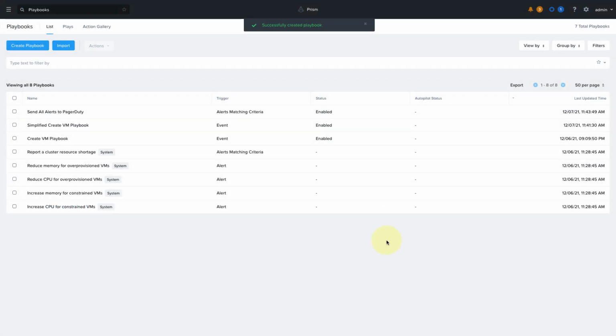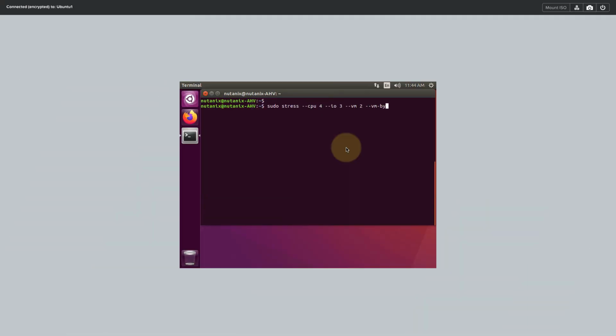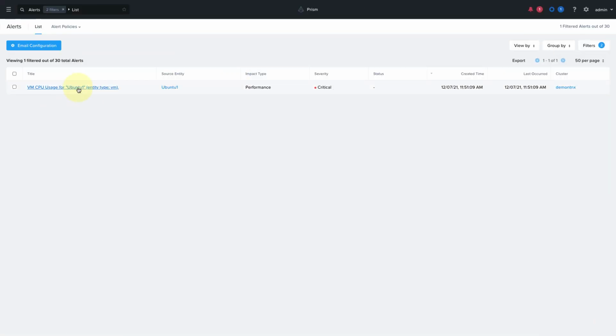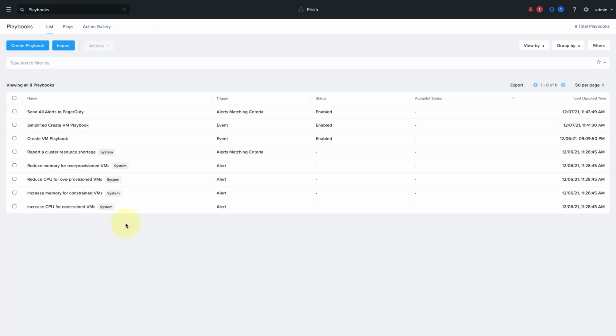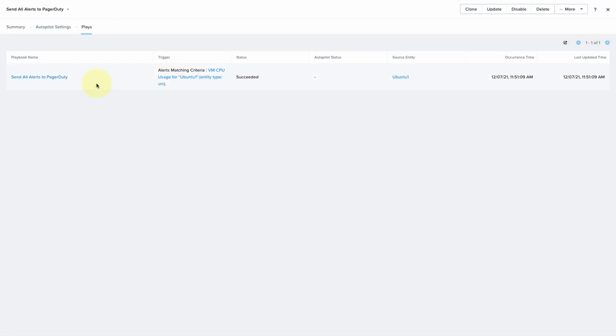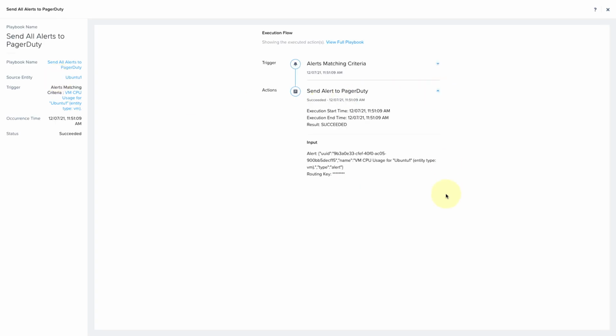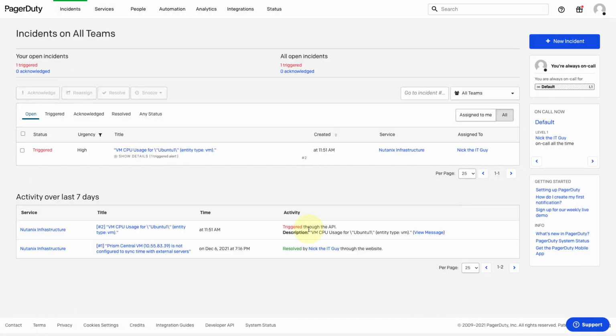Now let's generate an alert by increasing load on our VM to see this in action. So we'll run the stress command on our VM to generate load, and within a few minutes, we'll see that the alert pops up in Prism. And we can check the play to make sure that it was successful. And we can also verify this within PagerDuty, and we can see that an incident was triggered via the API.